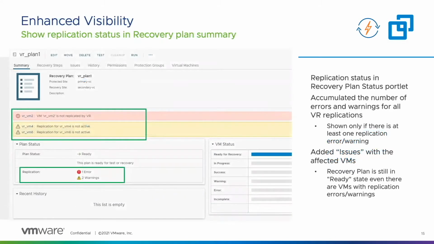The recovery plan summary page has also been improved. So now it displays any warnings or errors for the vSphere replicated VMs that are part of the recovery plan, along with some details, as you can see on the screen. This makes it easier to understand what's going on in your environment in a quick view. There's no need for you to go to the history or anywhere else to see more information.